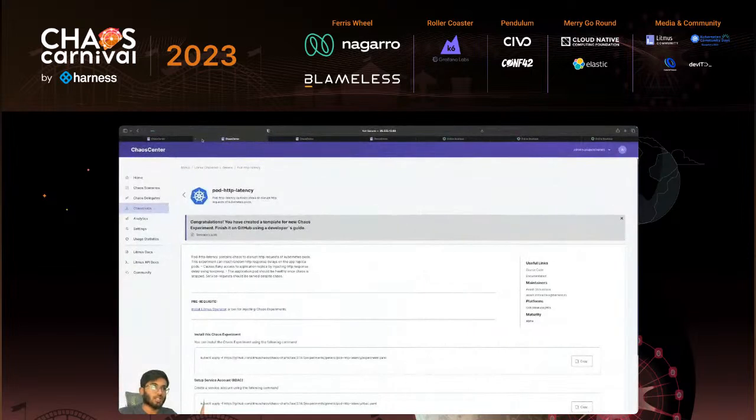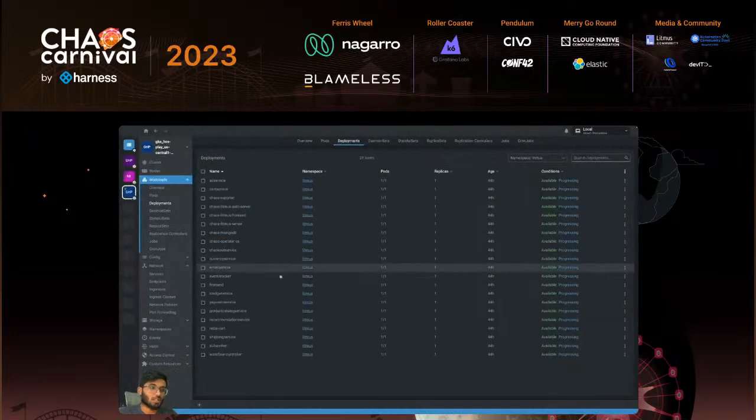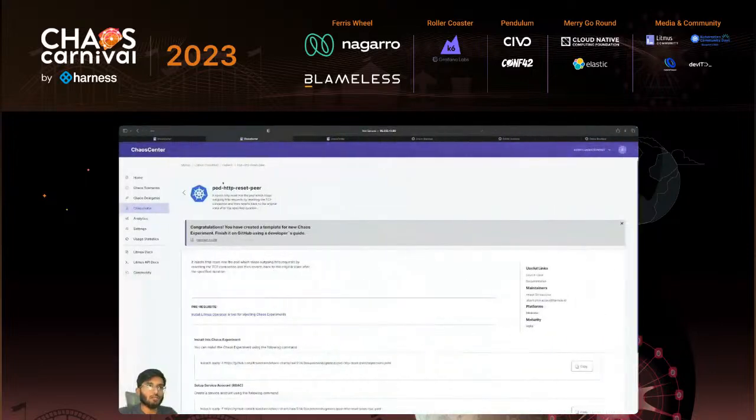And the second one that we'll be checking out would be the pod HTTP reset peer experiment, which will basically close the TCP connection between the two microservices, implying that a network loss has occurred, or maybe the HTTP server is not responding properly or something like that. So that is one more experiment which we'll be injecting on the payment service to see what happens when the payment service is failing when the user is trying to order something, right? So these are the two scenarios that we'll be taking for the demo.